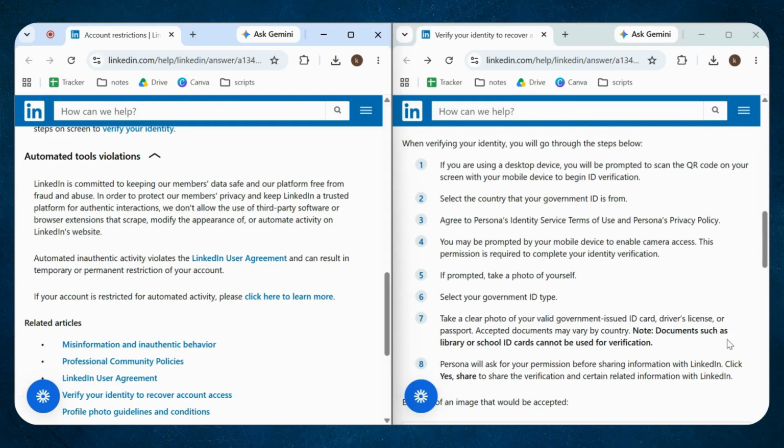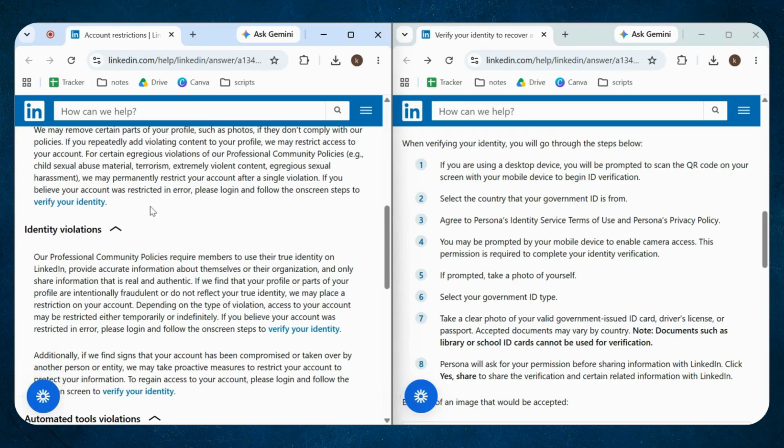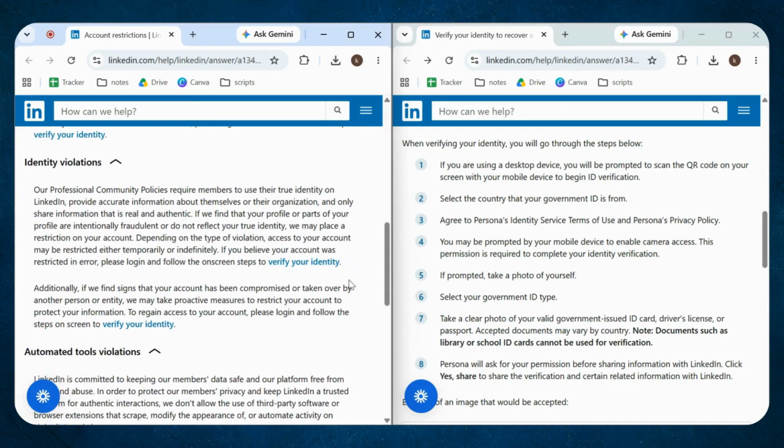If your account is restored, remove any automation tools, scraping extensions, or suspicious browser add-ons that may have triggered the restriction. Once everything is set, the LinkedIn account will regain normal access, allowing you to view your profile, connections, messages, and other LinkedIn features again. Following these simple steps makes recovering a restricted LinkedIn account quick and easy.